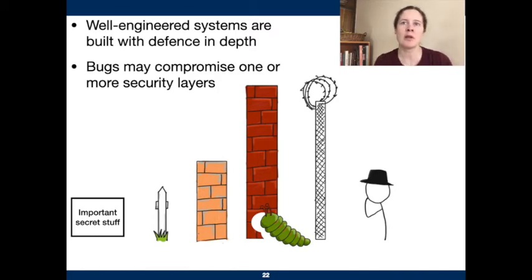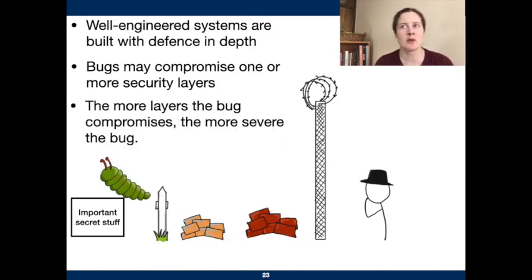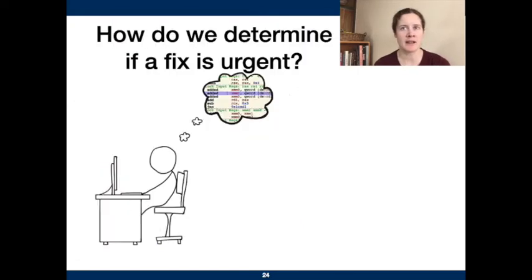In practice, the more layers of security that are compromised, the more severe the bug is, with the most severe case being a bug that compromises all layers between secret data and a malicious guest. And how do Amazon currently determine if a fix is urgent?